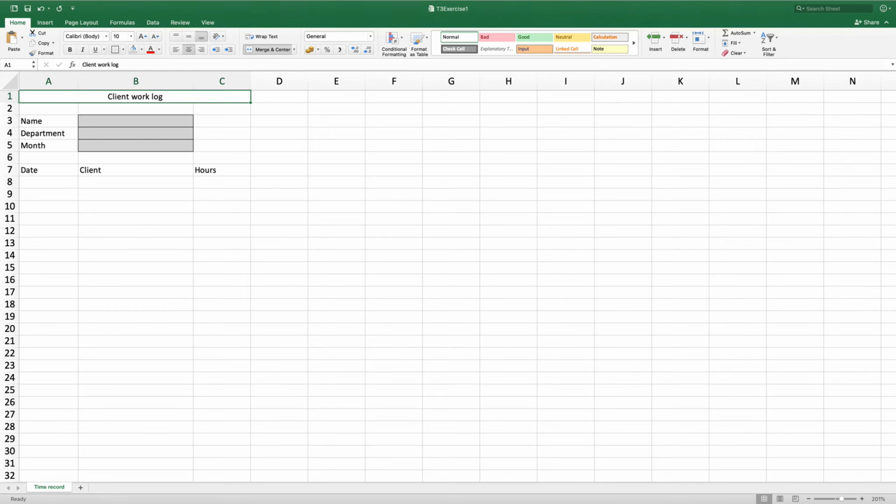Now that I've done that, I'm going to save my work, keeping the same name as T3 exercise 1. So you could either click on the disk or you could go to File, Save. And there we have it. Stage 2 is now complete.